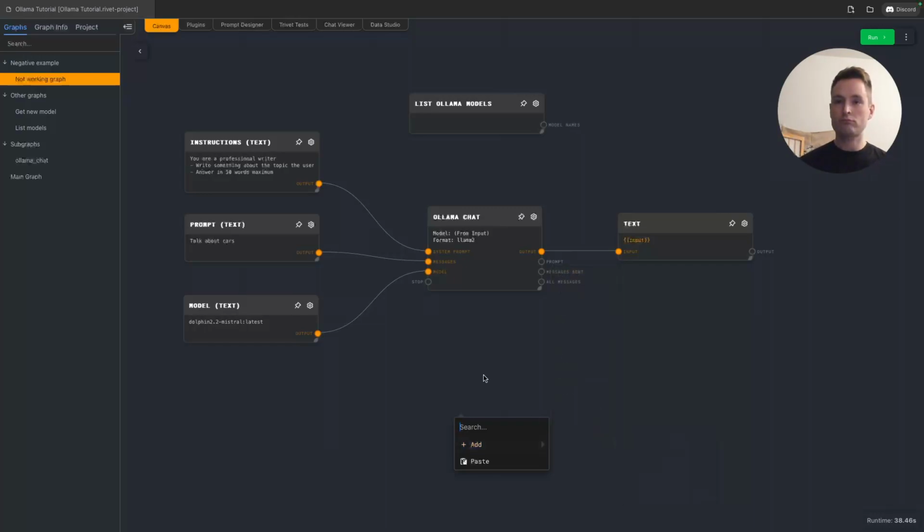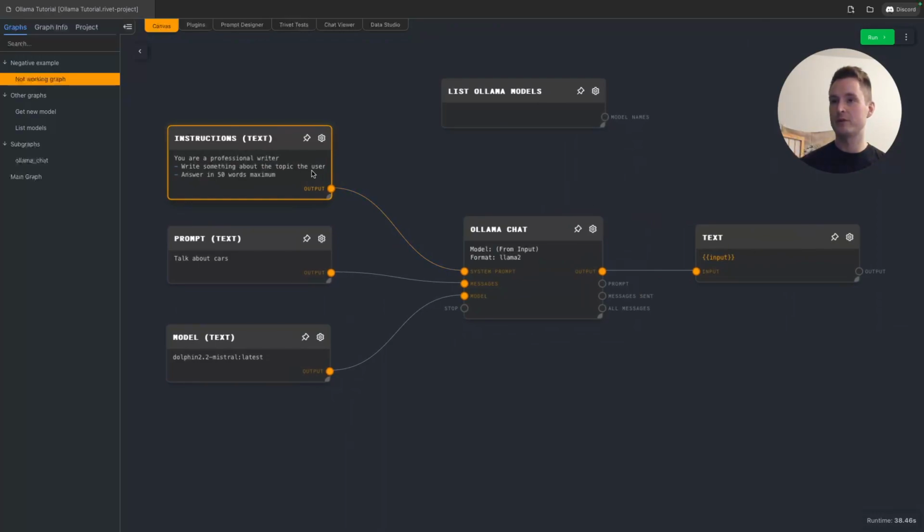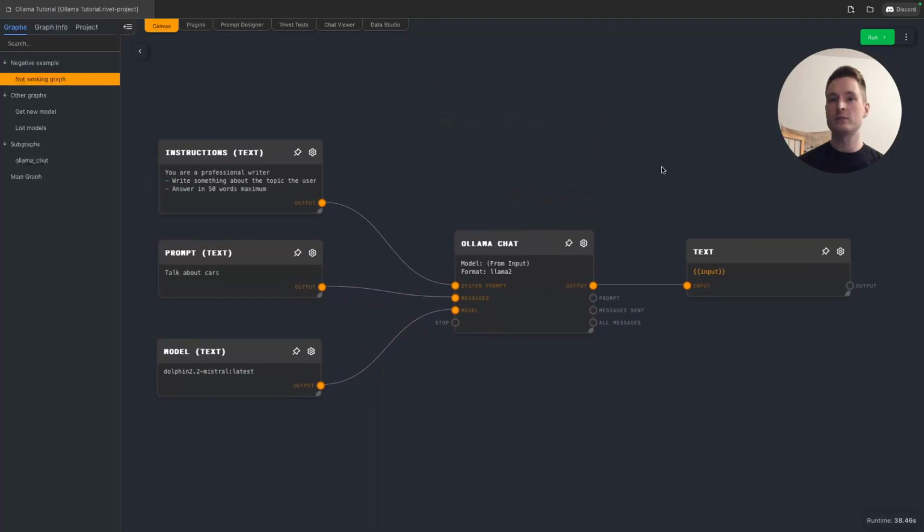Generally, it's pretty easy to use. But there are some issues. So let me first just show you what the issues are. We are now trying to have some instructions, like you're a professional writer and write something about the topic the user asked you about, answer in 50 words maximum. And let's say we want to talk about cars. Now we want to use Dolphin 2.2 Mistral, which I have installed. I will show how to install everything immediately after this. But let's first just see what happens if we run this.